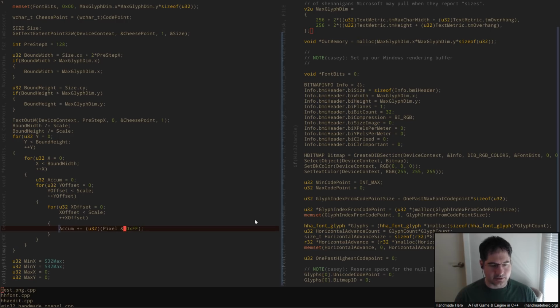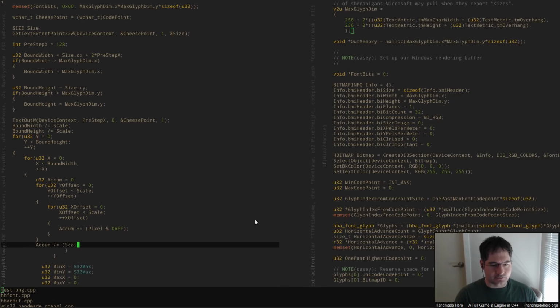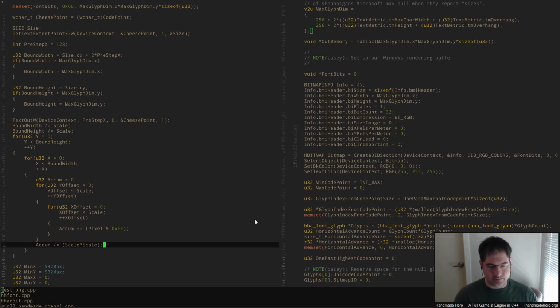each low byte of these things. I don't care about that. So we're gonna go through those and just accumulate the red value. When we get to the end, we'll have the average red value. So we can say accum divide equals scale times scale, right? So we reproduce that, we go back down to sort of our rounded value.